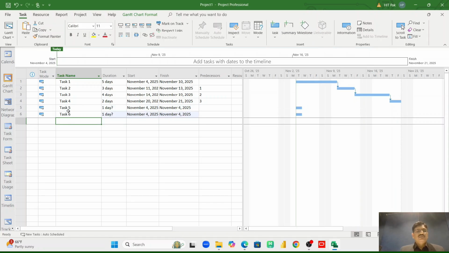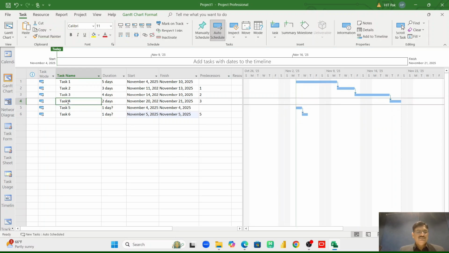Okay, now I want these to be connected as well. Either I can place the predecessor over here, or I have to select these and then click this. Automatically it will link them. So this is how the linkage of tasks appears in Microsoft Project.